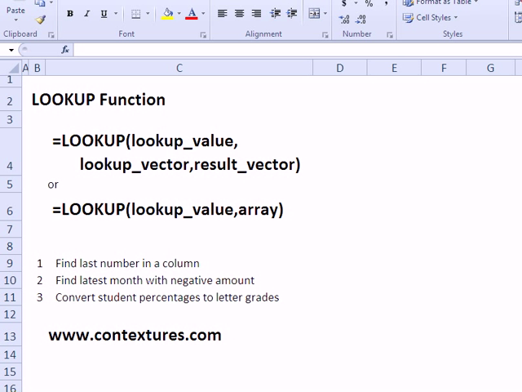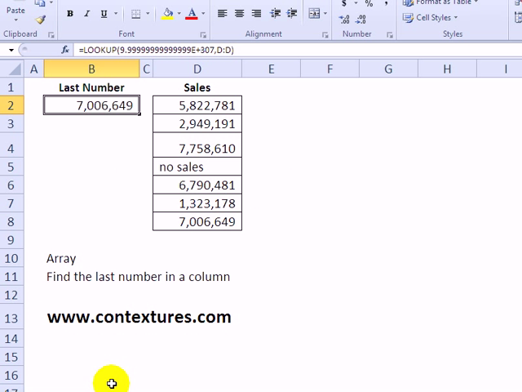To do a lookup in Excel, you can use the LOOKUP function, and it has two different syntaxes you can use. There's a vector form and an array form, and we're going to look at each of those with a couple of examples here. In the first example, we're using the array form. So we put in a value that we want to find, and then the array to look for that value.